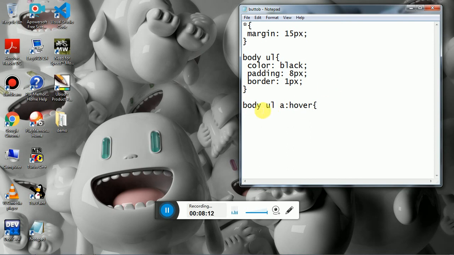Here the UL tag is inside the body. So body, then UL, and then the A tag, because we are styling the A tag, means when the cursor is hovered on the A tag. UL is just another list, but the main thing is the A tag. Okay, so when the mouse is hovered on the A tag, it will pass this.